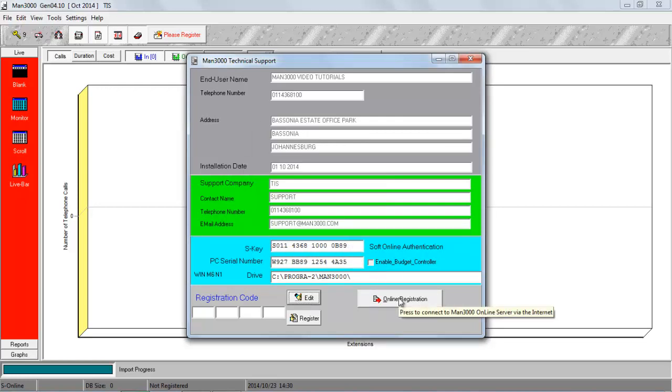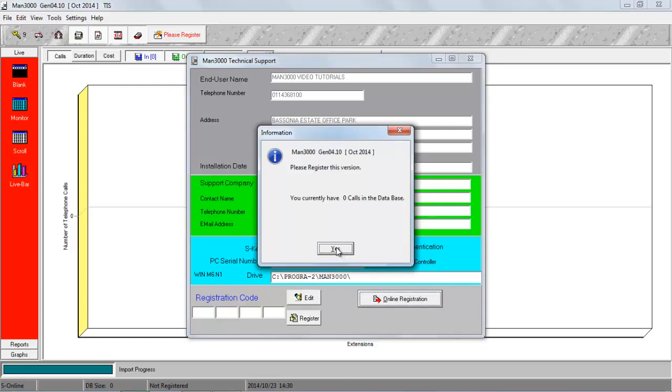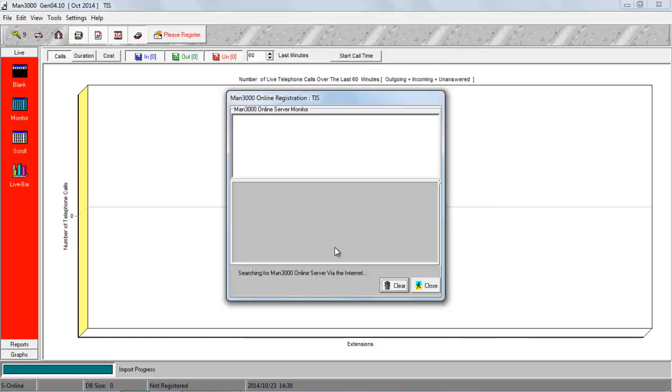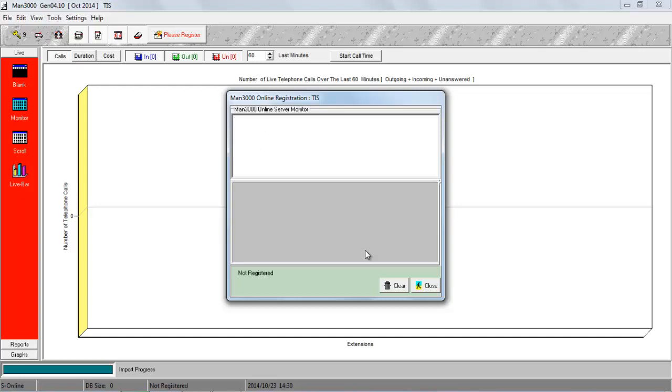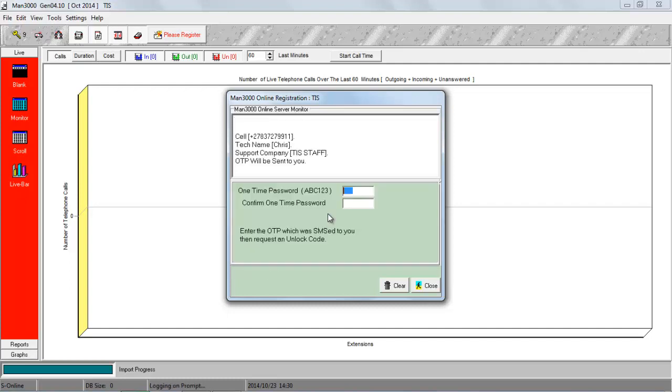To continue, click Online Registration and you'll be asked to enter your cell number as well as an optional job number. Then click Request One-Time Password to have an OTP sent to the cell number entered above. Once you receive this OTP, enter it into both text boxes and click Request Unlock Code.